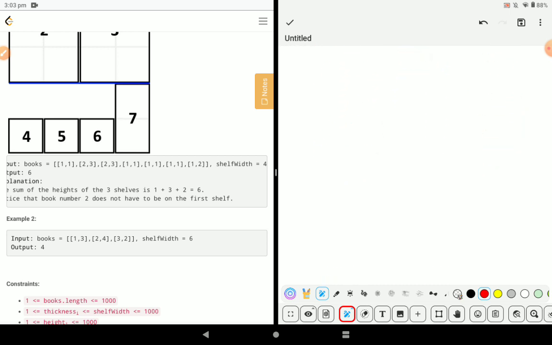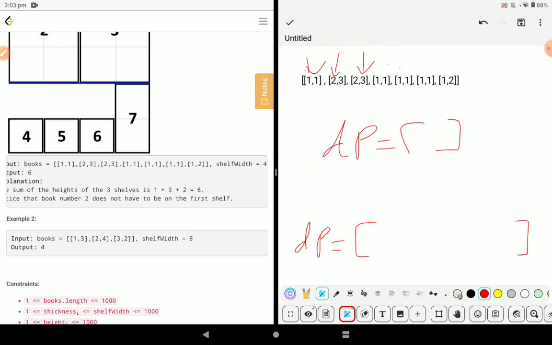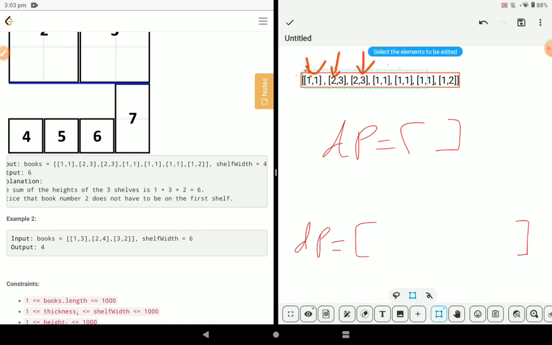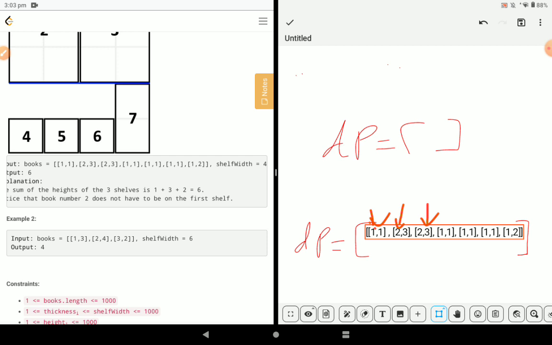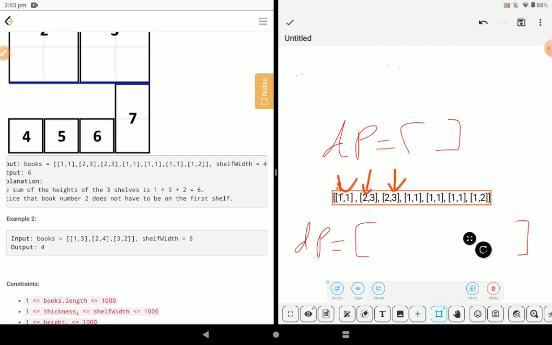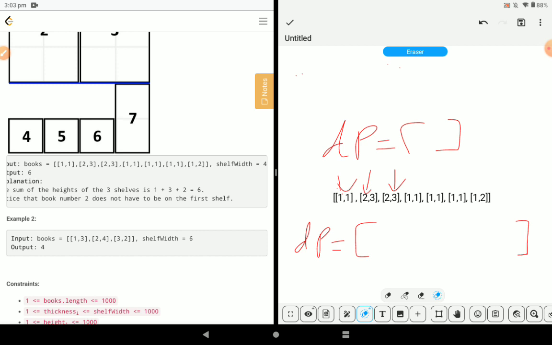So first of all, let's begin the approach. First of all, we will initialize our dp to infinity. This is our dp. Let's suppose this example only. This is the basic example we are going to talk about.